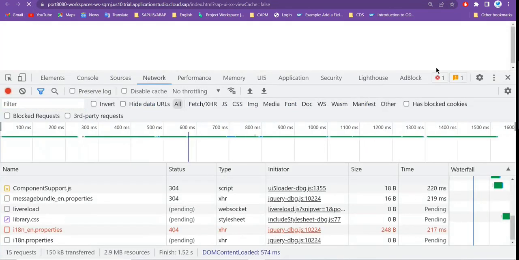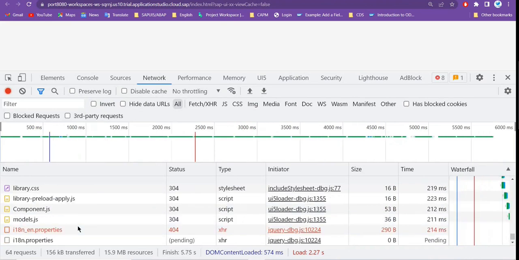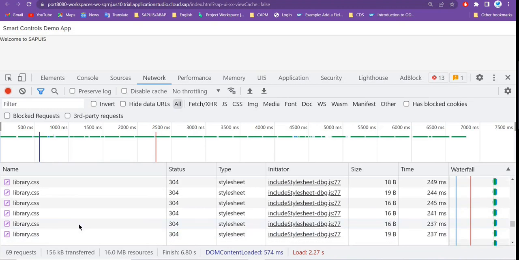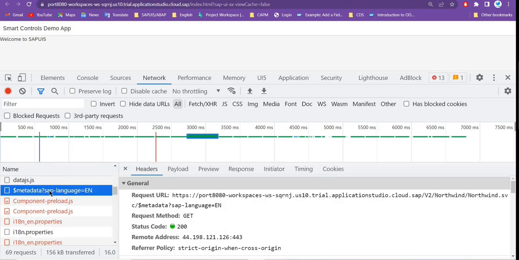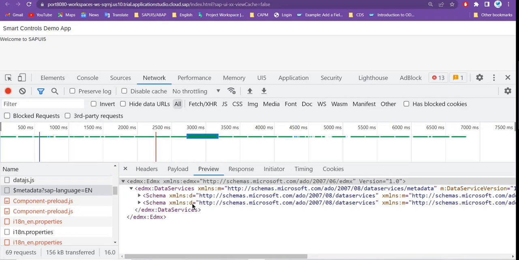Because we have integrated one data source from Northwind, it should be accessible here. If metadata is loading for that app, it means it's working. Whatever OData service you have integrated, that is working. So this is the metadata of the Northwind service, and you can see we are getting the response as 200, which means you can use this OData service in your application.